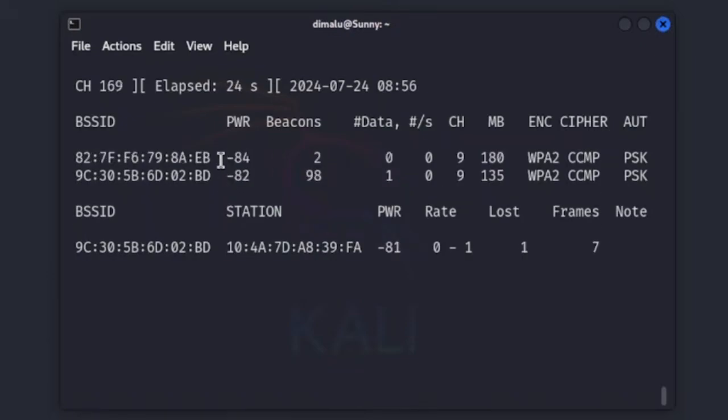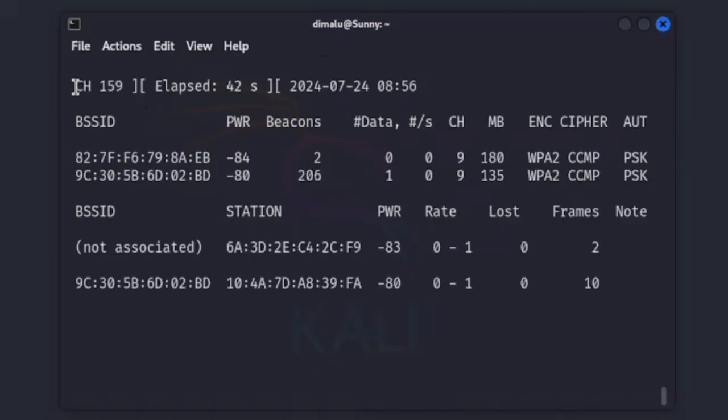Now, how do you exactly know whether AeroDump is scanning the 5 GHz frequency band? Well, check out this particular section, CH. It is showing the range of channels that it is scanning. The range of 5 GHz channels is from 36 to 165. On the other hand, the range of 2.4 GHz channels is from 1 to 14. As you can tell, it is scanning between 36 and 165.